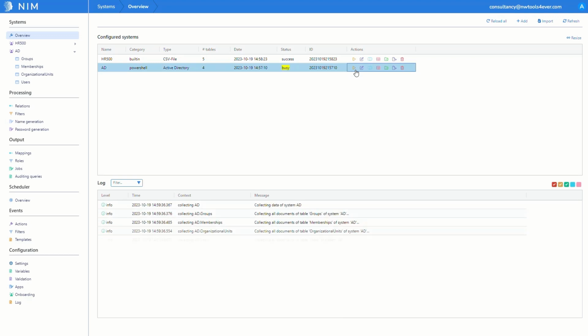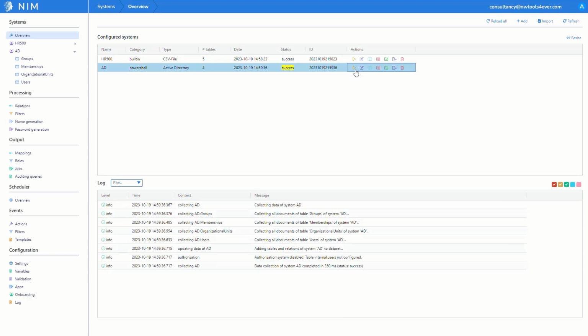The final step is to establish relations between tables in this system, like we did for the CSV system. There is only one table in our AD target system that needs intrasystem relations, the Memberships table, which stands in between users and groups. Expand the AD system's table list and go to the Memberships table.